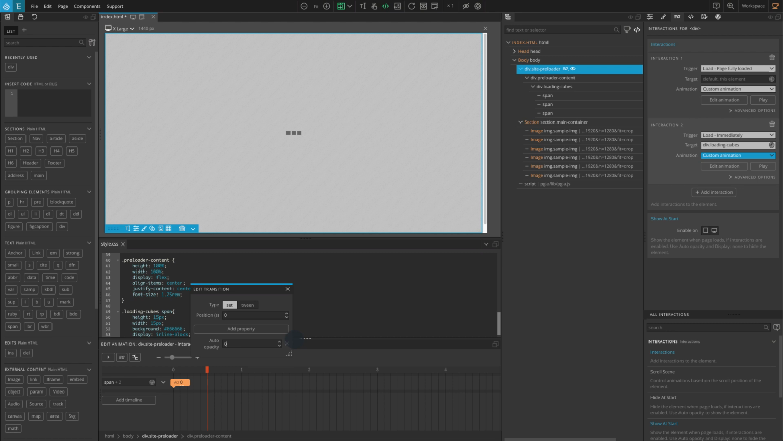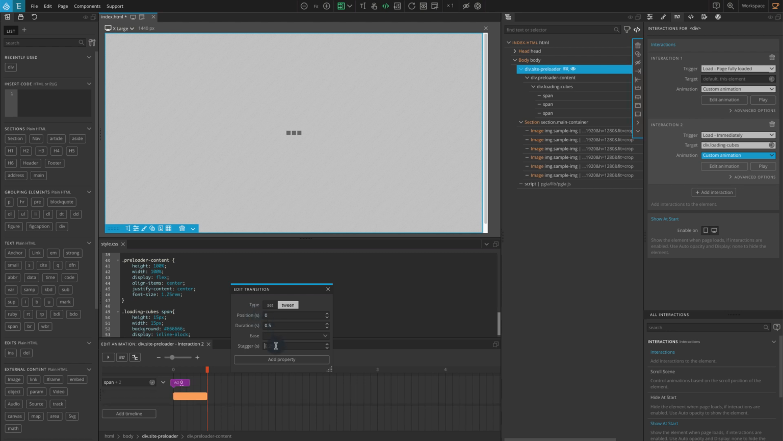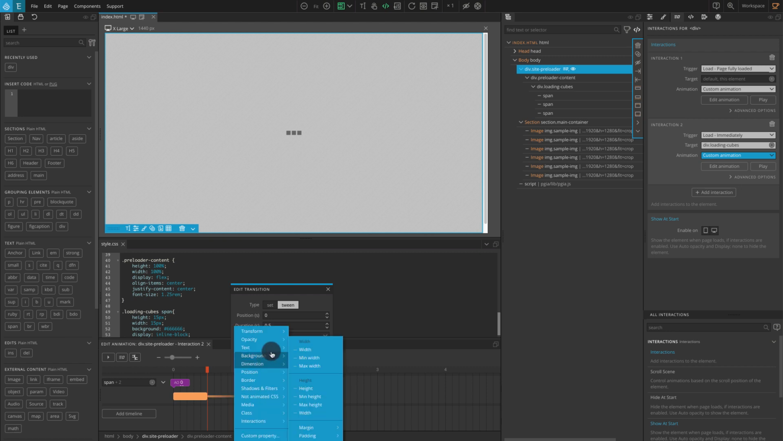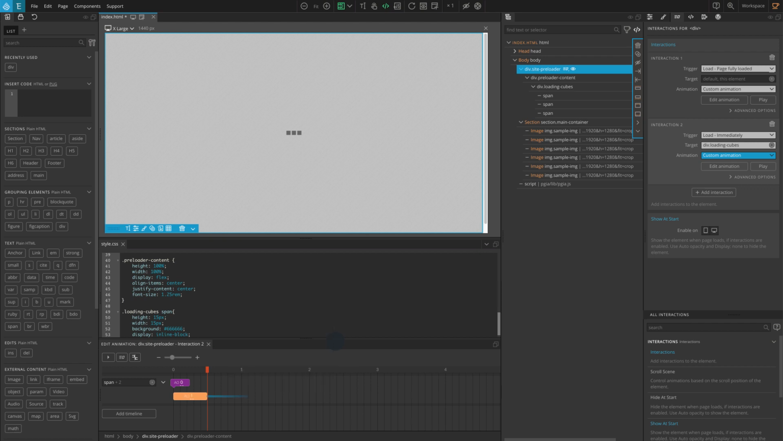Add another transition by clicking on the blank area on the timeline editor. Click on the new transition bar. Keep Type as Tween. For Position, enter 0. For Duration, enter 0.5. For Stagger, enter 0.3. Click on Add Property. Go to Opacity, select Auto Opacity. For Auto Opacity, enter 1. We have added stagger so that each cube will animate after an interval.